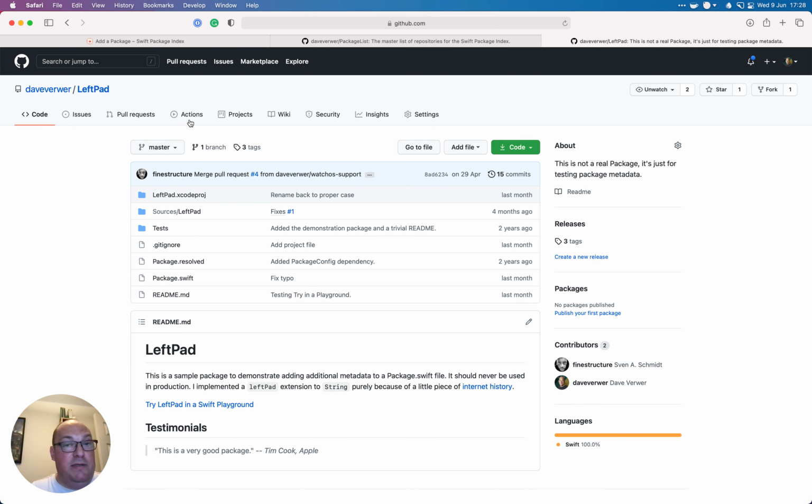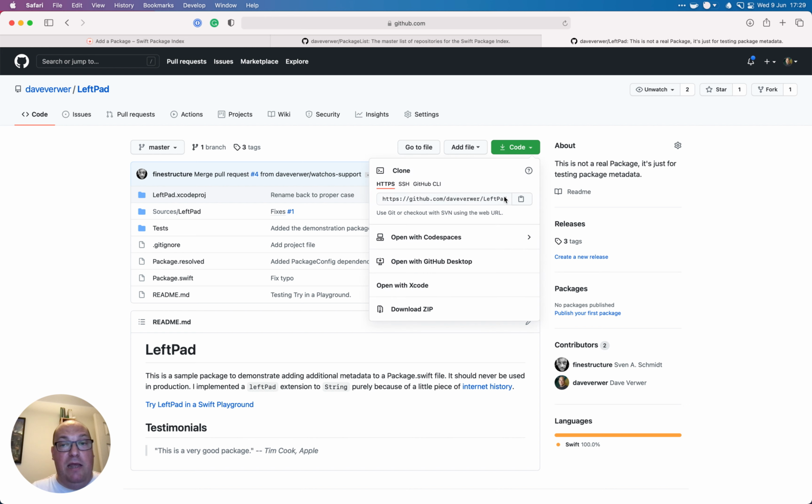So here's my left pad package, and I'm going to drop down the code, little drop down here, and I'm going to make sure that this is set to HTTPS. So it's very important that we add the HTTPS URL, not the SSH URL. This may be the default as you open this up, but you just need to switch it across onto HTTPS, and then just press the copy button there next to the URL.